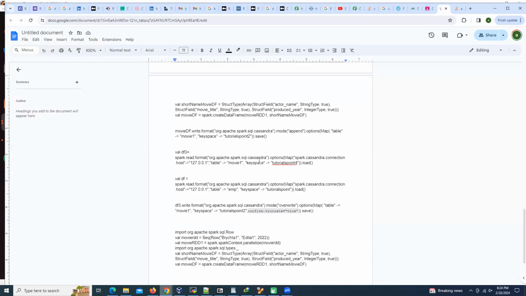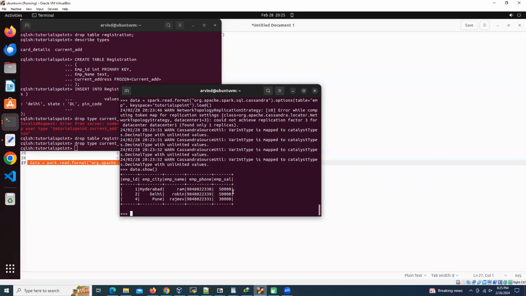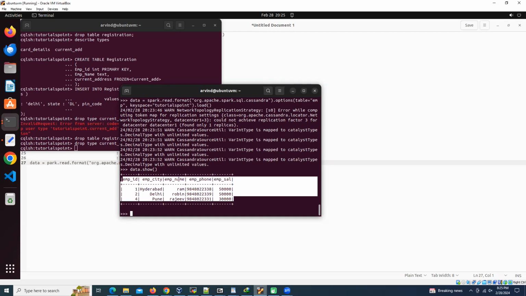If we need it, then we can provide the option for the host, right? You have seen that here, sometimes this host property. So this way we can add host also, if it is not connecting, but by default it has taken. If you see the same data that is there in Cassandra, I'm getting the data here, right?